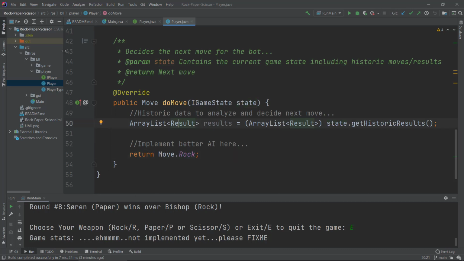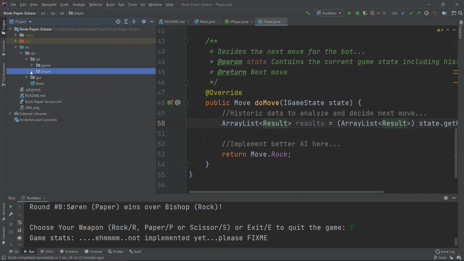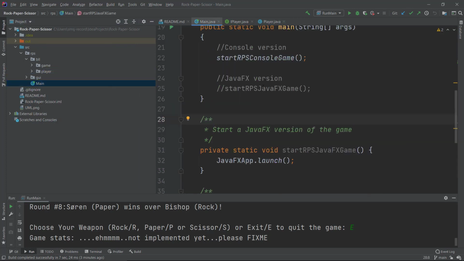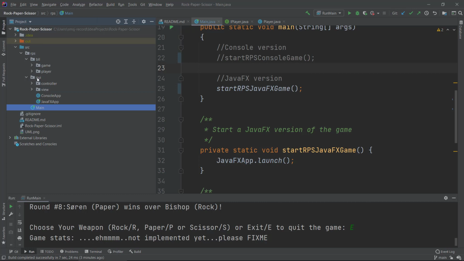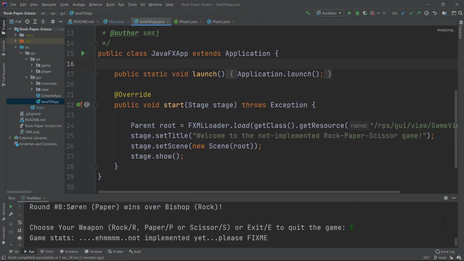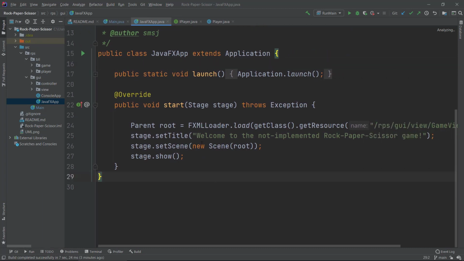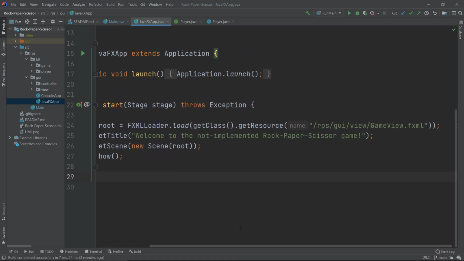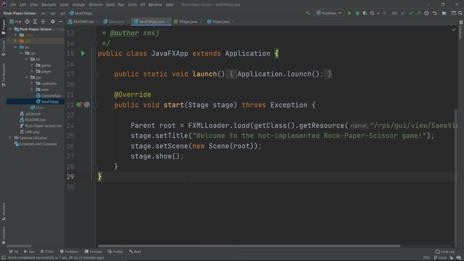Okay, so in the end here, if we go to the main, as I stated, we have the RPS console game. We also have a JavaFX, and if we just try to run that version here, we can see that we have JavaFX app launch, and that is in the GUI package here. If we take a look at the JavaFX, we have a really simple boilerplate code that will load a simple game view FXML file, and then it's going to display that. We also have a controller and this view here.